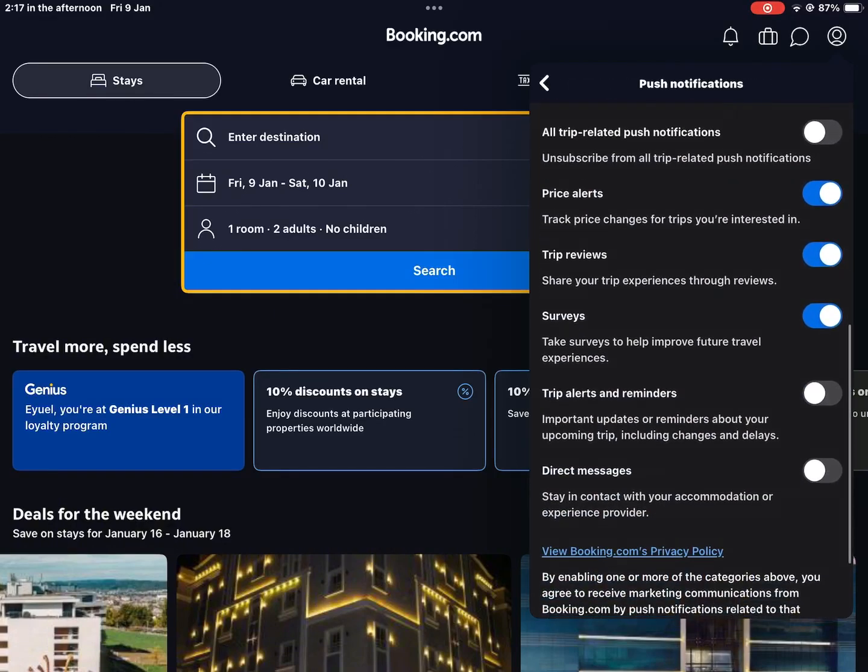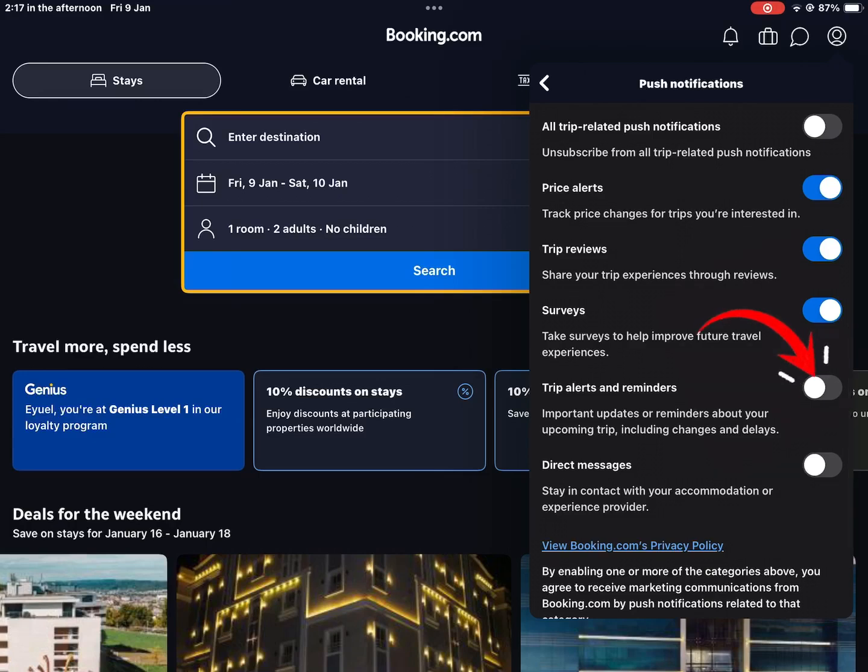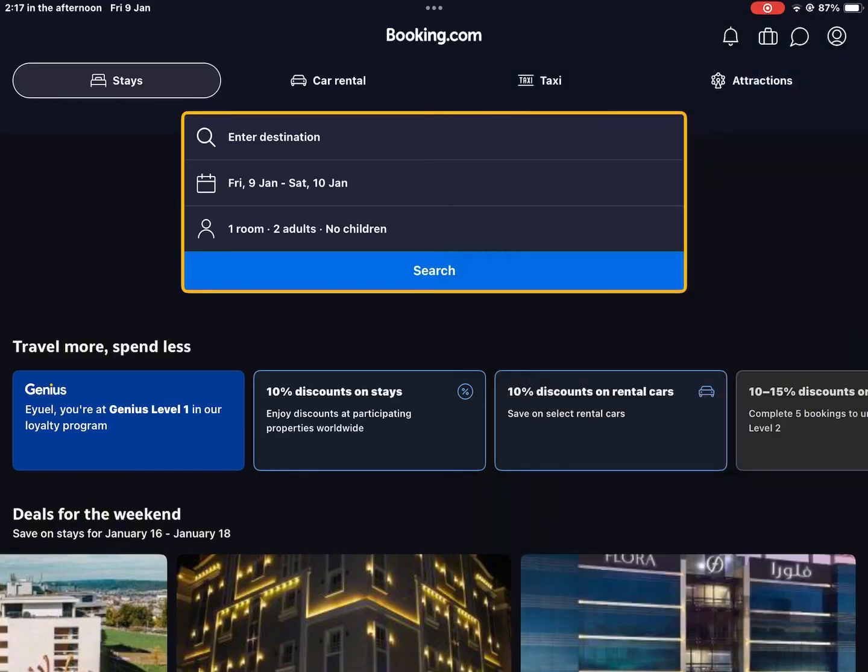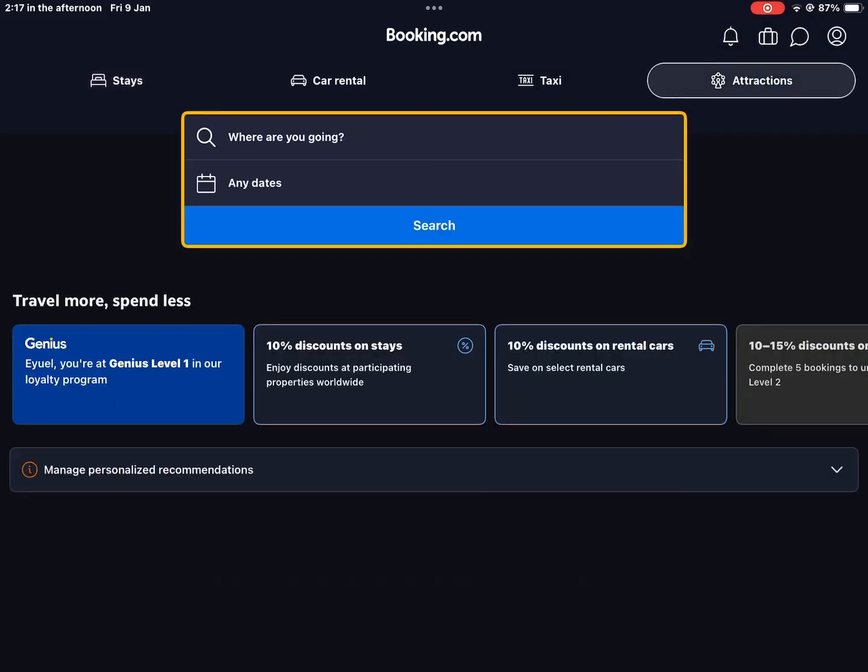Then we're going to scroll downwards and click on trip alerts and reminders. We're going to turn it on. So from now on, important updates or reminders about your upcoming trip, including changes and delays, will be sent to your account. So that's the importance of this setting, so make sure you turn it on.